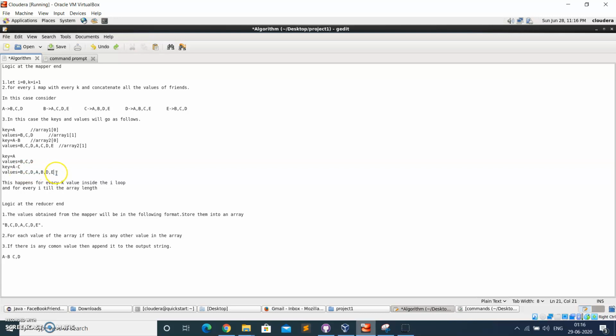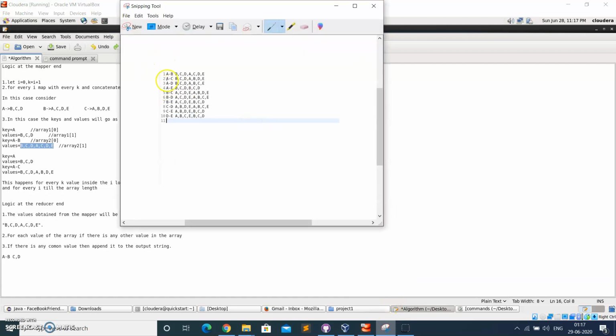So the final output of the mapper will be looking like A hyphen B on the key side, followed by all the values, the A part as well as the B part that is coming in array 2 will be appended. The final output of the mapper will look something like this, because this will repeat for all the values of i as well as all the values of k.